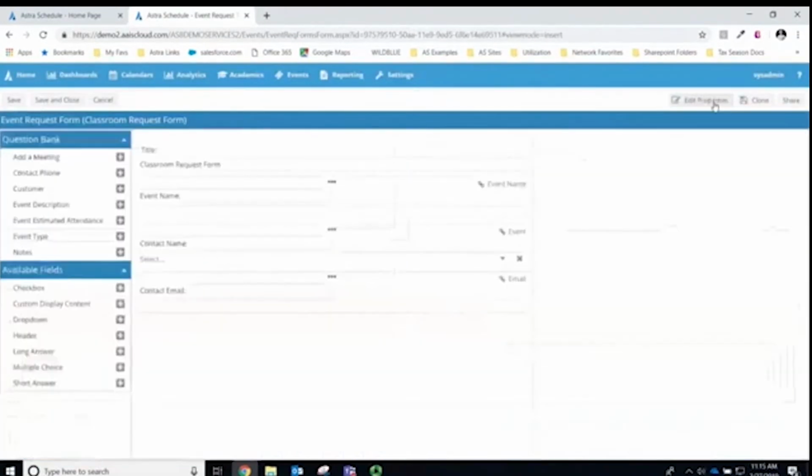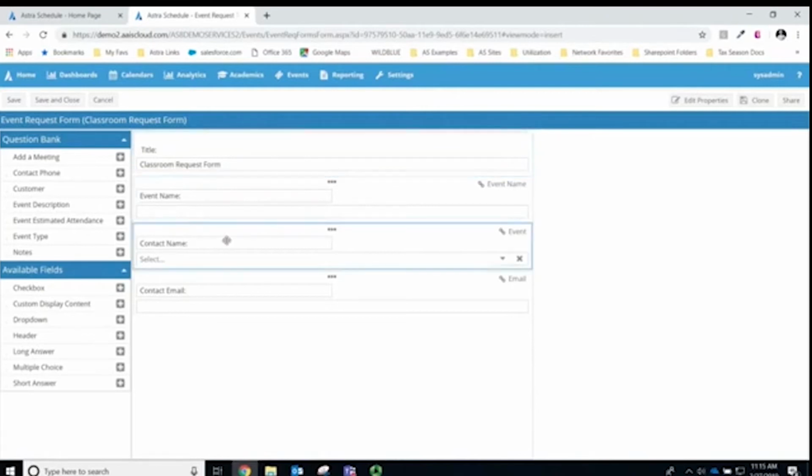Once we've set up the shell of our event request form, we're going to save. Go to the edit form in the top right hand corner. There are some default items that we do have to have on the form, so you cannot remove these. That is the title of the request form, the overall event name, contact name, and contact email.